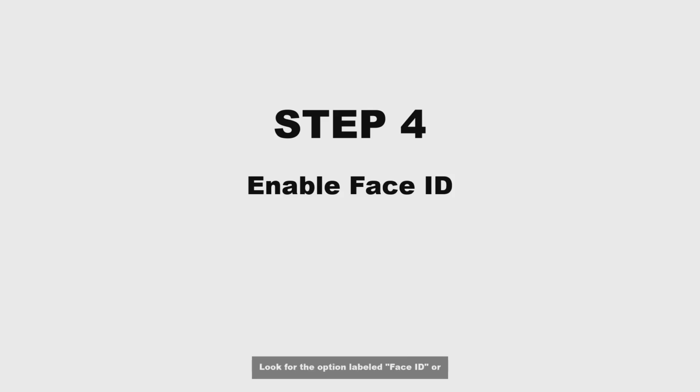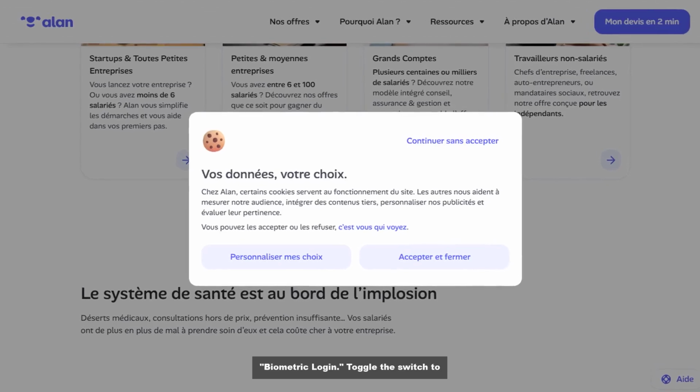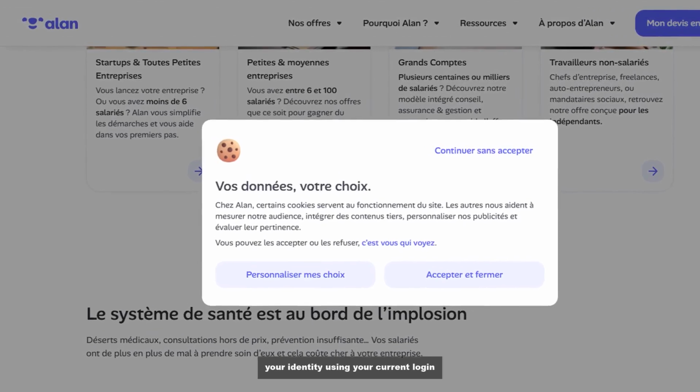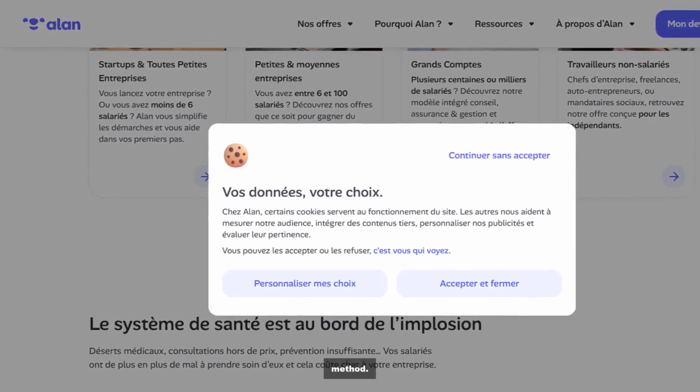Step 4. Enable Face ID. Look for the option labeled Face ID or Biometric Login. Toggle the switch to enable it. You may be prompted to confirm your identity using your current login method.